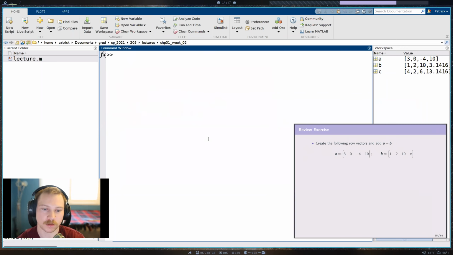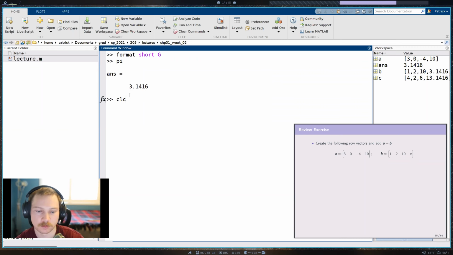Okay, so there is a question in the chat. How do we get less decimal places again? To do that, use your format command. So you could do something like format short G. And if you use that format, you should have less decimal places. If I type in pi, in this case, I have 4 decimal places, or 4 numbers after the decimal point. So I'll clear that.